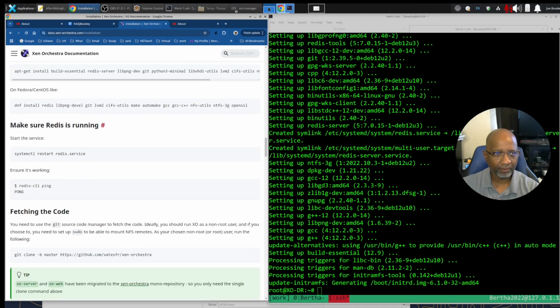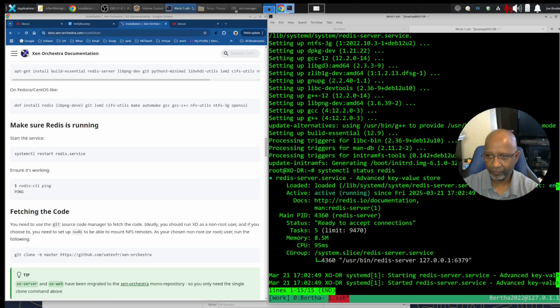It says to make sure Redis is running. I'm going to do a status on it. Alright, it says it's loaded and active and running here.